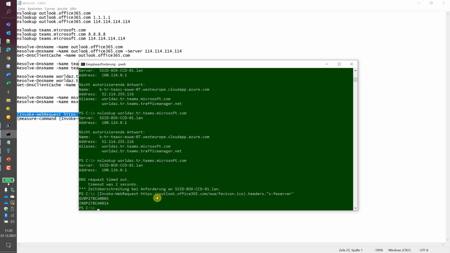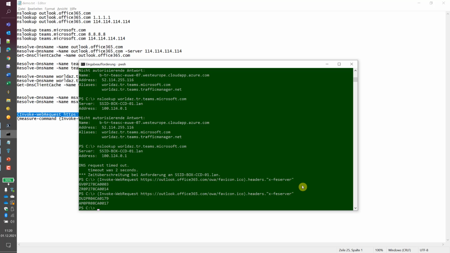Do Invoke-WebRequest against the favicon and get the X-FEServer from the headers, and currently I have, oh, GV, what's that? I've never seen that before. In Geneva or so, could it be? New data center, is someone aware of that? I'm not sure.